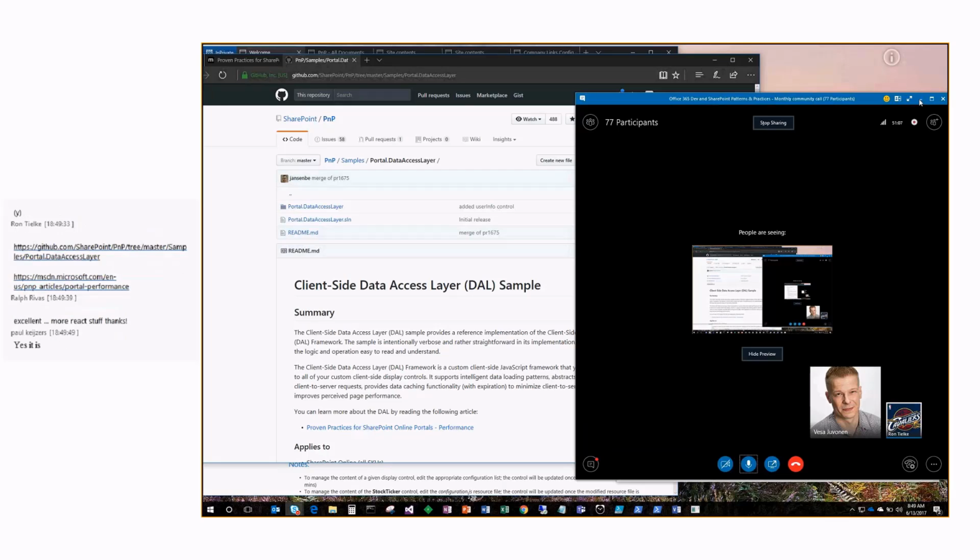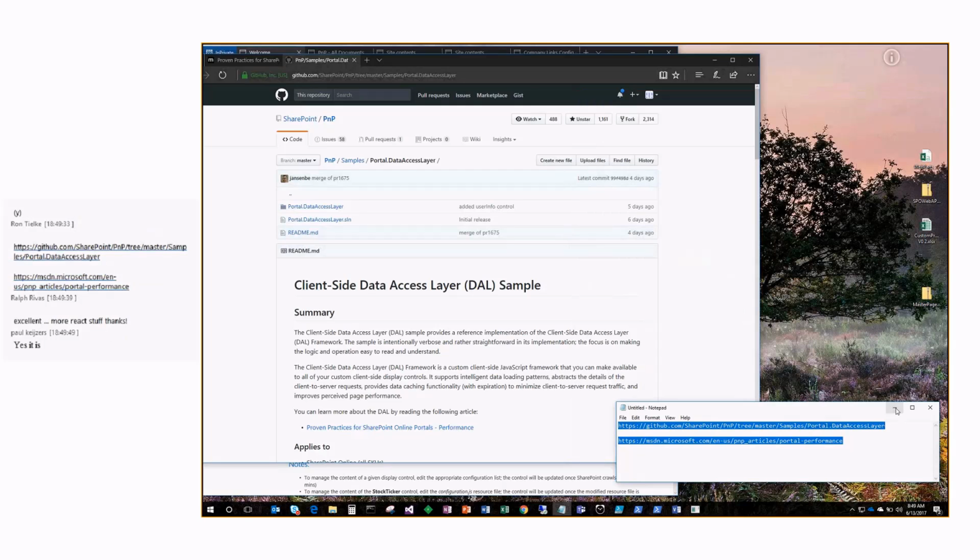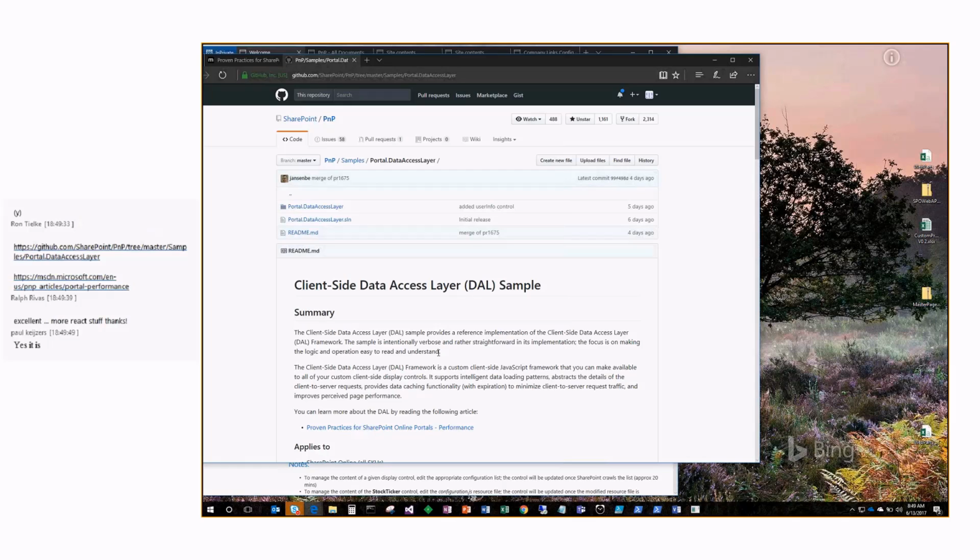Hi, everybody. My name is Ron Tilke. I'm a principal consultant with Microsoft Services, and I've been working on the JDP program and PnP for the past couple of years. I'm here to demonstrate the client-side data access layer sample, which is a working end-to-end implementation of the data access layer framework that was mentioned in the portal performance article series.